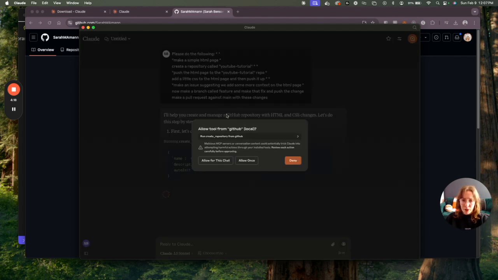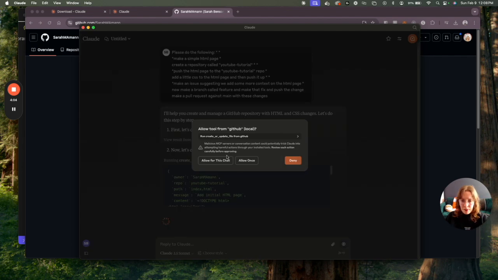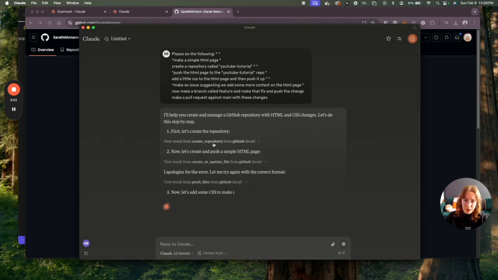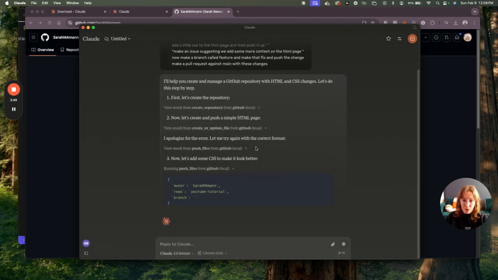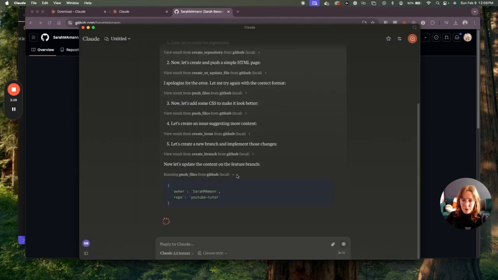So it's thinking a little bit. Okay, I'll help you create and manage this. What we're going to need to do is give permissions as each of these new MCP commands come up, and we're just going to click allow for this chat whenever we need to. New tool, allow for this chat. Okay, it made an error and then it actually corrected its own error. I apologize for the error. Let me correct that with the correct format. We'll just keep clicking allow. It's creating a new branch. Update the content from the feature branch.